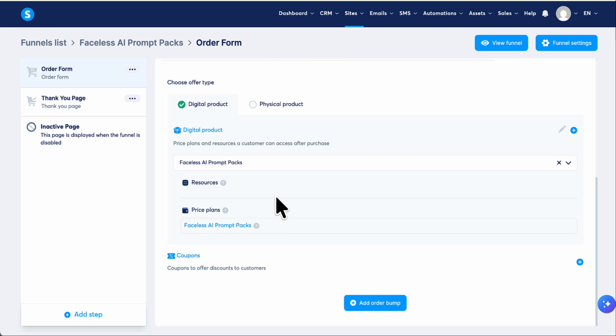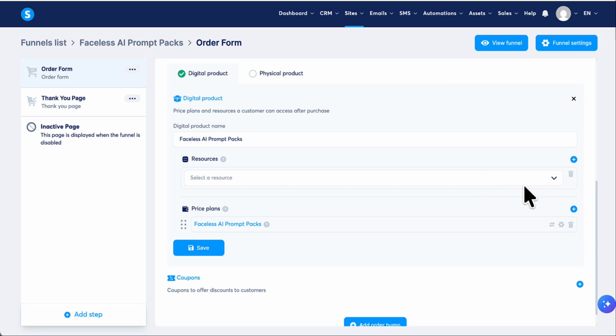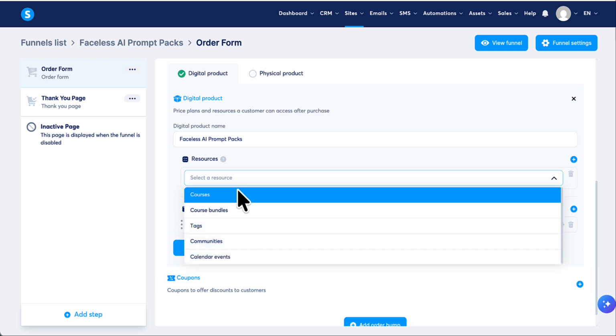So what we've got to think about as well is how the customer is going to receive what they've purchased. So if you look under resources here, which you can't see because I need to actually edit this product here. So to bring that up, we'll need to click on the edit digital product there and select that, and then you'll see it gives you the option for resources. So if I click on the plus, and then click on the drop down for resources, you see if you've got a course, you can select that. So that will add them to a course.